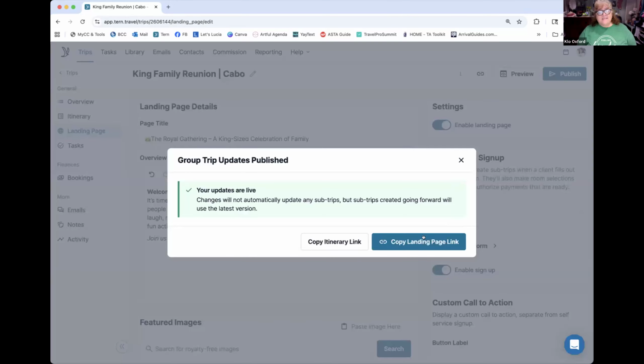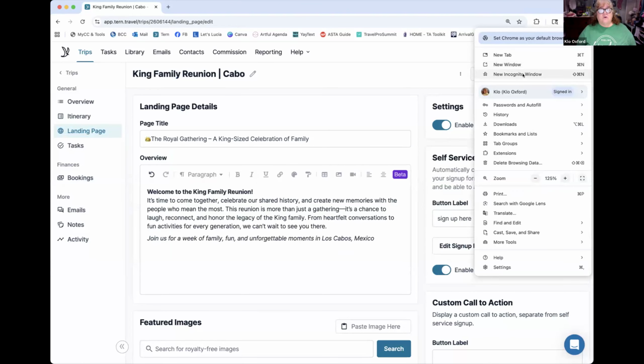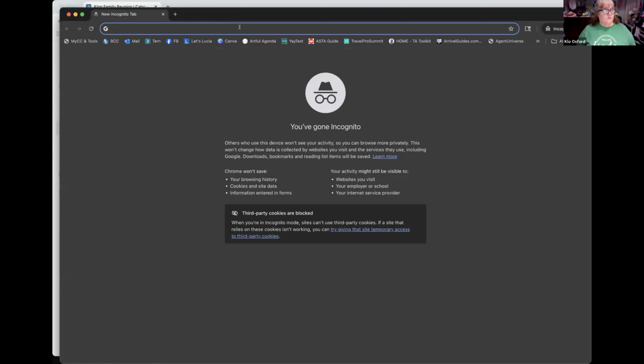So we're going to publish it because I want you to see, not only are we testing it, this allows us to see what our client is experiencing, so that you can take care of any pain points. If somebody says, well, I get to this point and I didn't know what to do, you've already done it. When you do that, you're copying the link, and you need to make sure you open a private or incognito window.